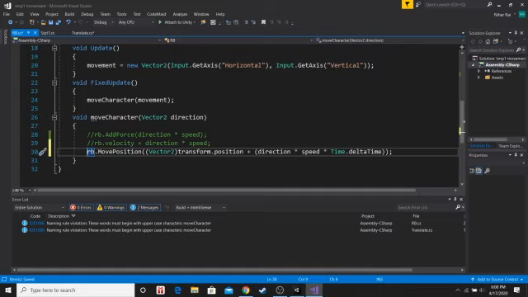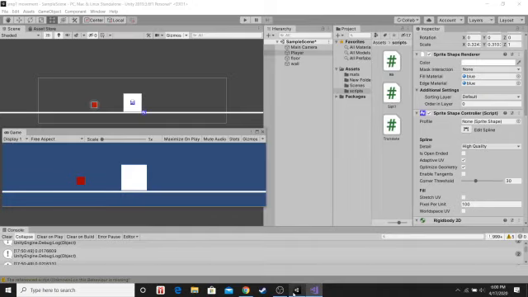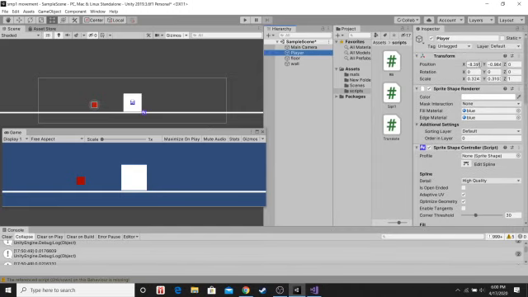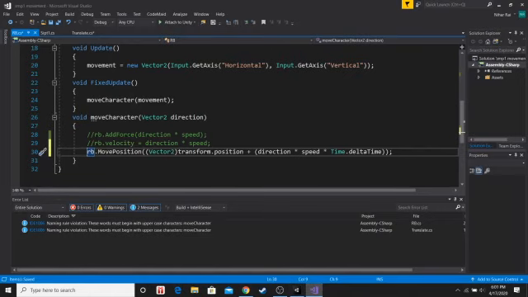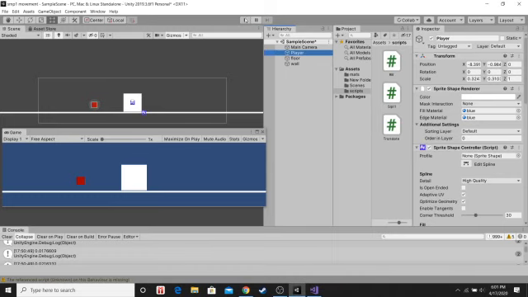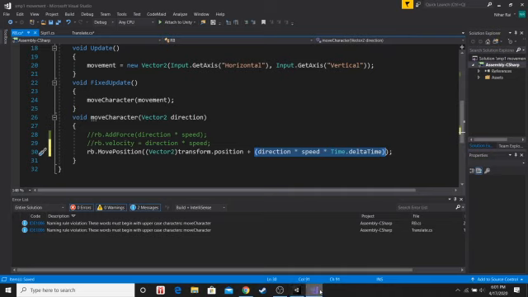Here it basically refers to the vector 2 transform dot position, a vector 2 of the transform of the object, that is the player object's position. This value basically is what is going to be used over here, and then you add a varying distance amount to this depending on your velocity and speed.